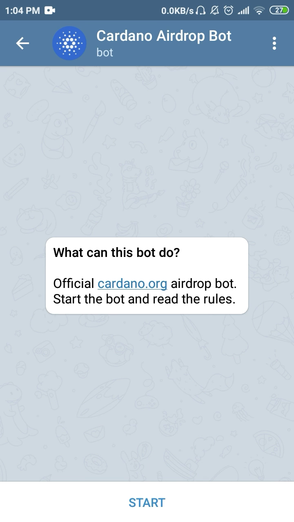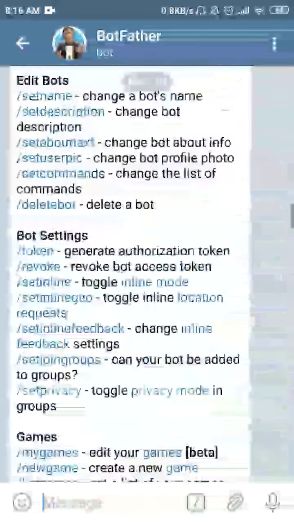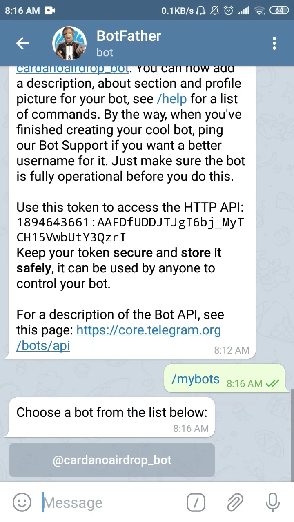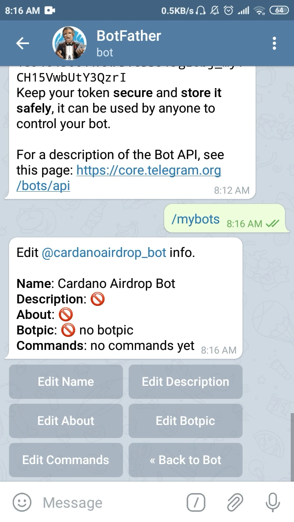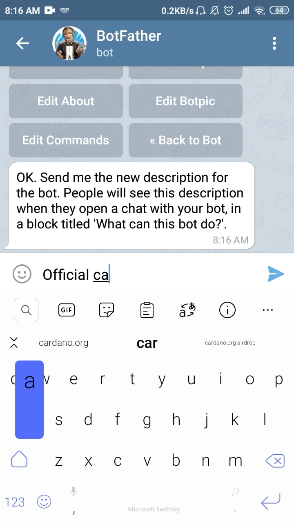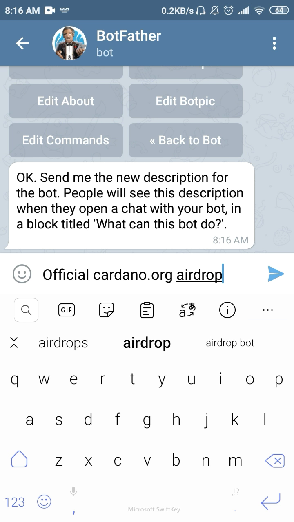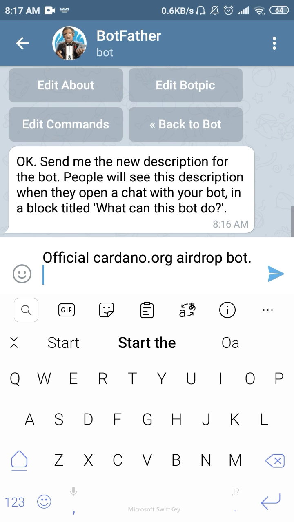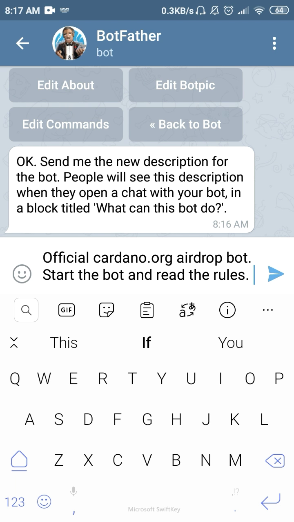Now, I'll show you how to add a description, about section, and profile picture for your bot. Go to the command section. Find My Bots, and click on it. Then select your bot. Then click on Edit Bot. Then click on Edit Description. And type. Then hit send.